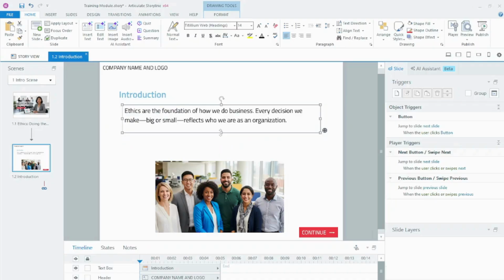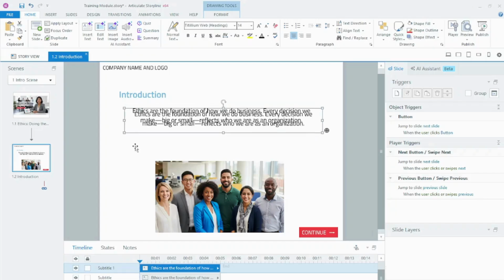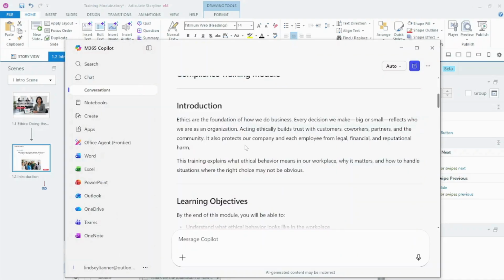I'm going to center this on the slide. And then I am going to duplicate this text box. I'm copying it and pasting it right over top of the original. I'm making sure that it lines up with the original. And this text I'm going to overwrite with the next line from the script.